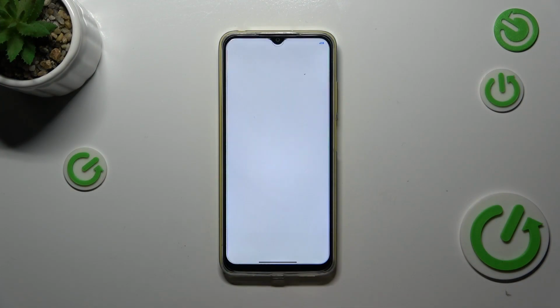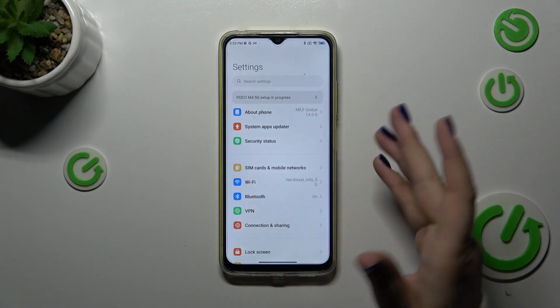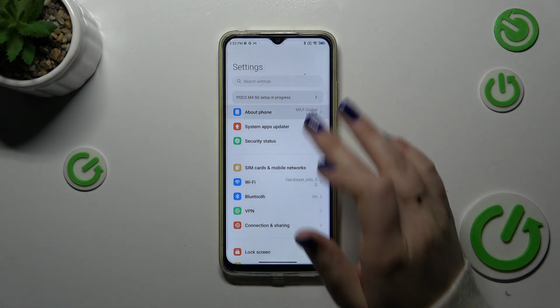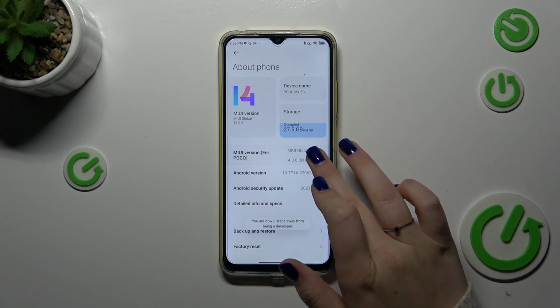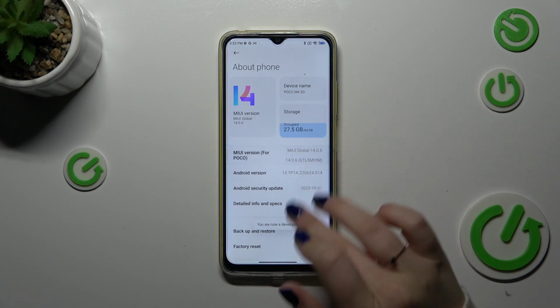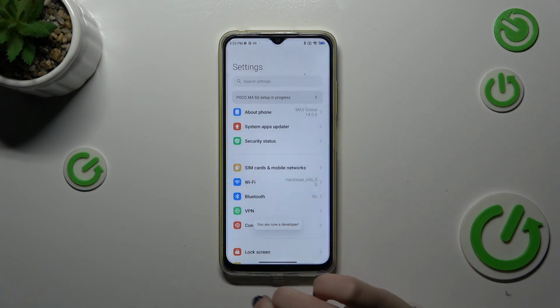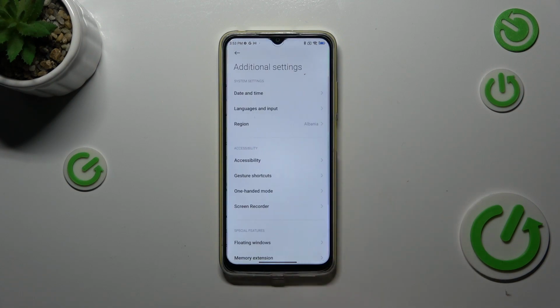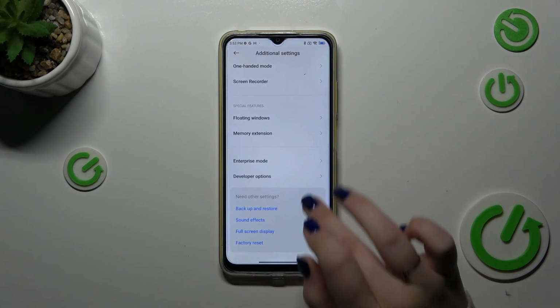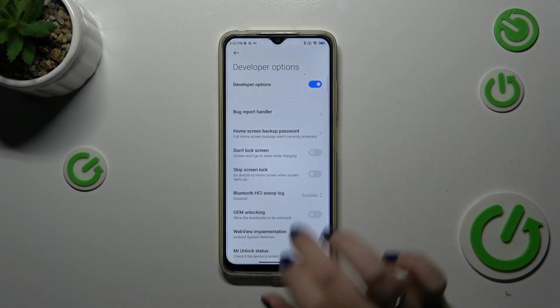So let's start with opening the settings, and here first of all we have to enable the developer option. So let's tap on About Phone and keep tapping on the MIUI version. Let's keep tapping on it until you'll see this information. And now we can go back to the general settings and scroll down to find additional settings. Here, let's scroll down again to tap on the developer options.